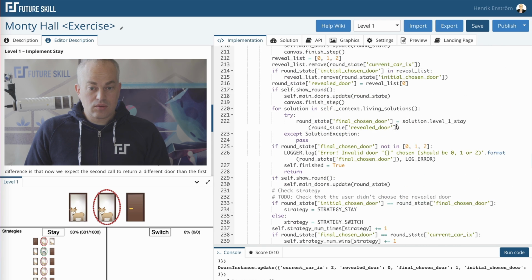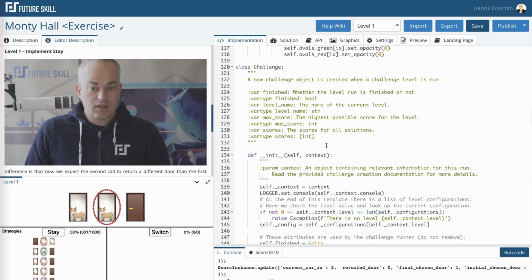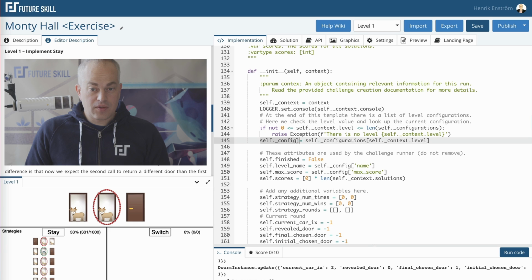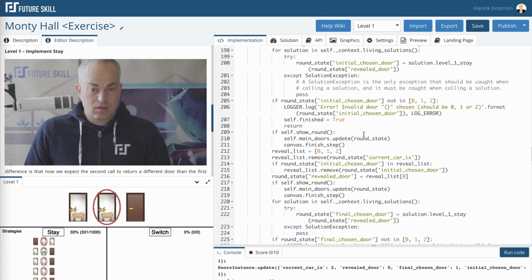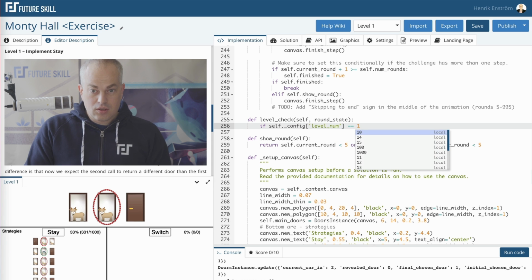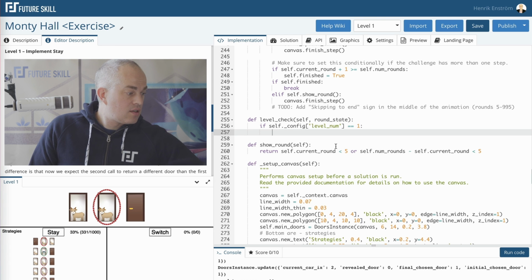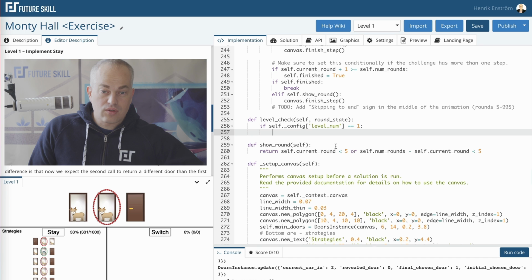So in the config now, we save the config also up here somewhere in the init, self underscore config. Yeah, that's it. Level num. So if you're on level 1, then what do we need to check? I guess we'll return true or false here. So true if it's okay, and false if it's not okay.